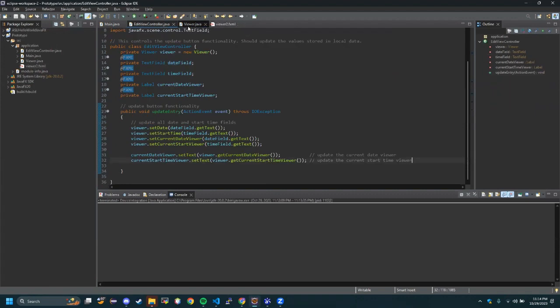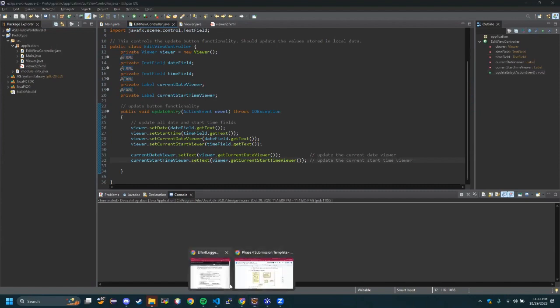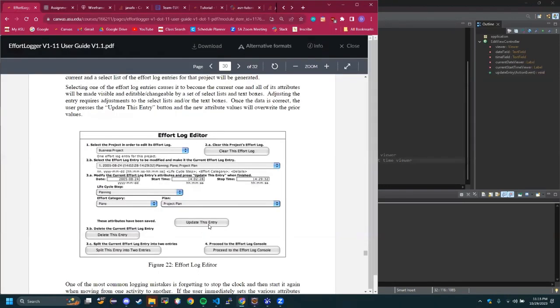Something we can do to extend it is obviously add more fields. We can add a time end field. We can add all of the functionality that's in the effort logger here just by building on the backbone of this. So I hope this was useful.